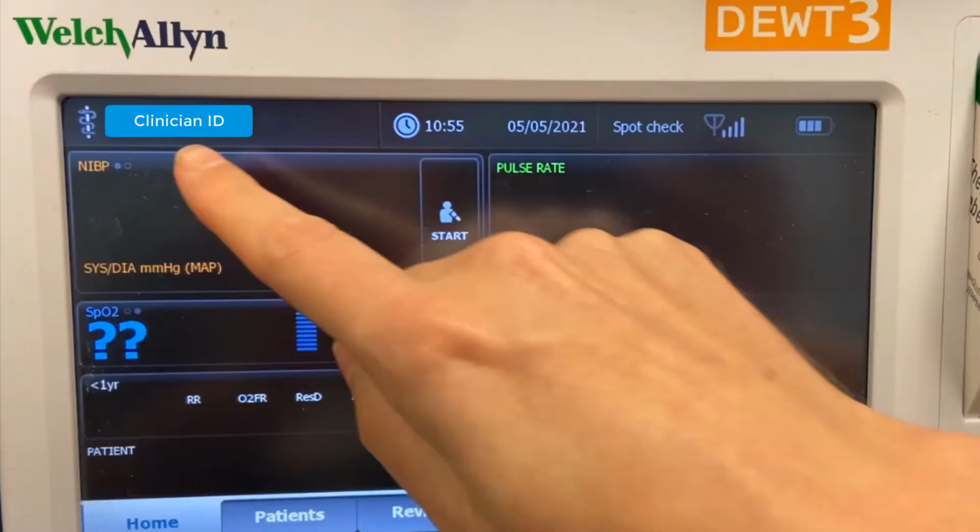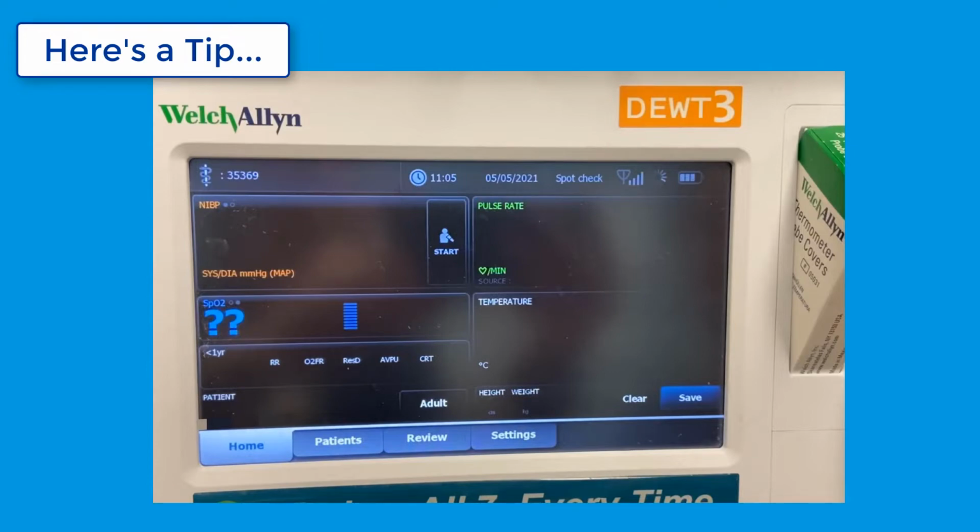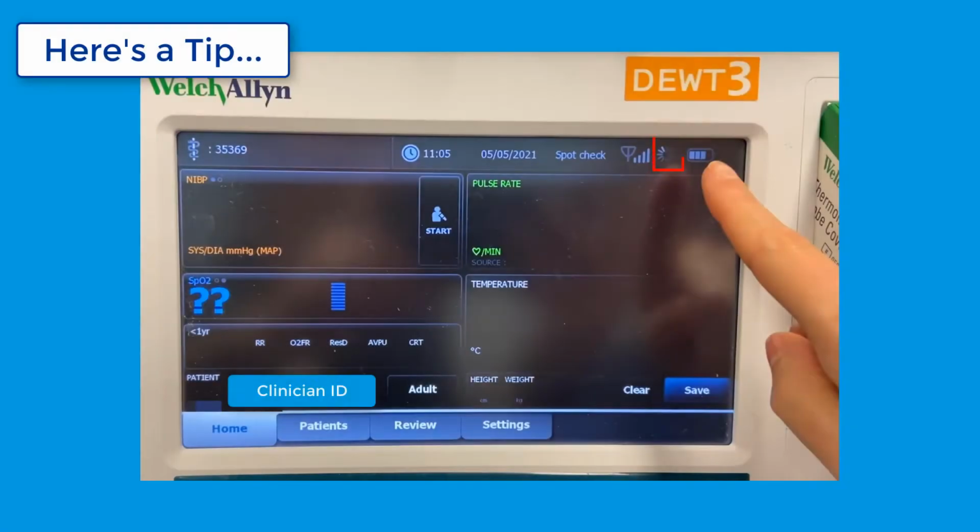Here's a tip. If you forget to press the Clinician ID icon before scanning your Clinician ID Aztec code, your details will populate into the Patient Details window. You will need to wait until the Patient Search spinning wheel times out before clearing the front screen and starting again.